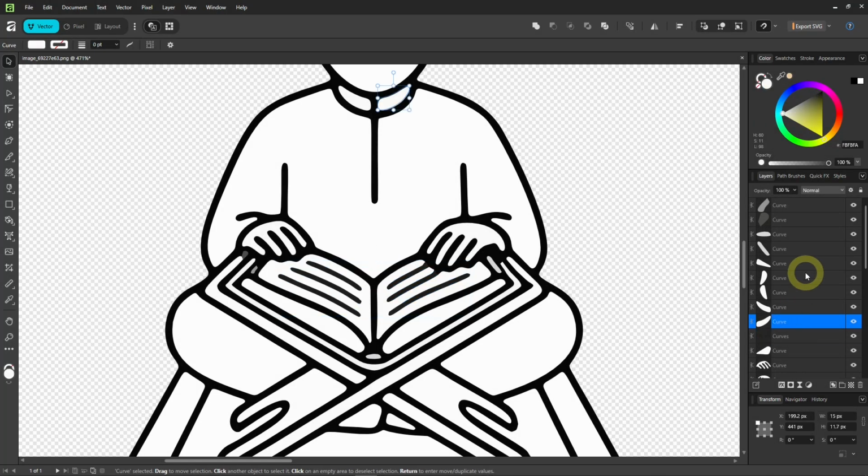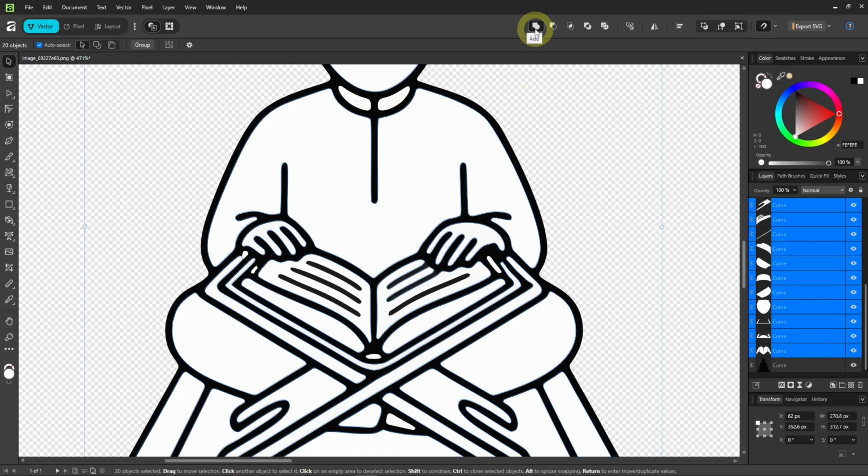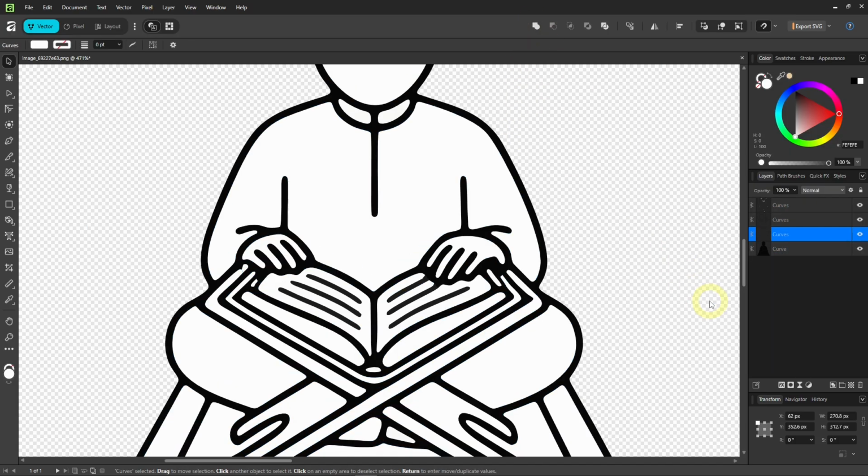After all the black layers are merged, we can focus on the white layers. The process is exactly the same. Select all the white layers, then use the Add Boolean command. Let's combine these layers as well.